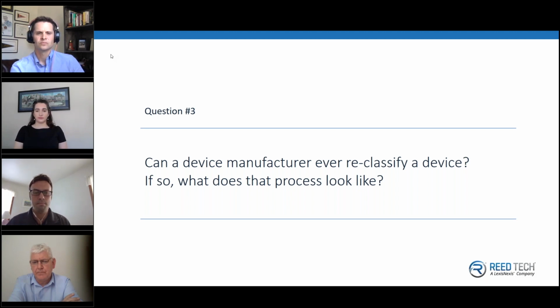But if there's other changes to that device that are involved with reclassification, then perhaps you would have to go that route. If you're going through a whole new application, you're probably changing other things, and from the database perspective, it's a whole new device submission. But it's an attribute to keep an eye on as additional regions implement UDI.